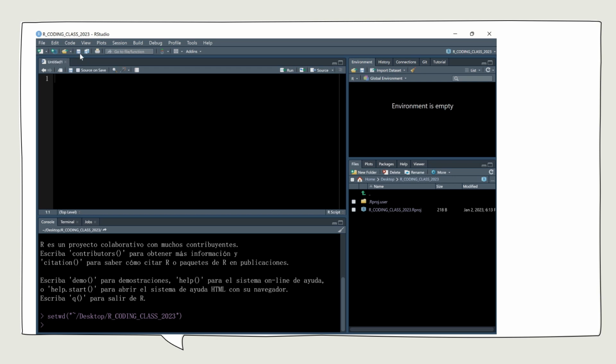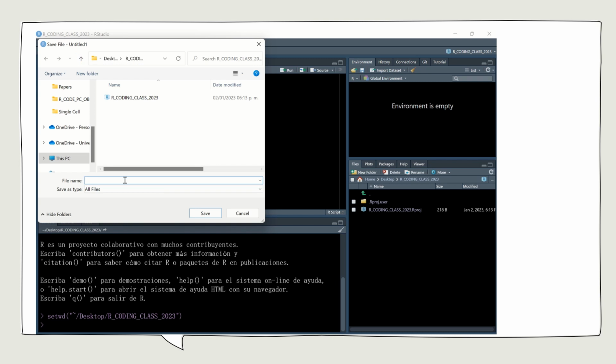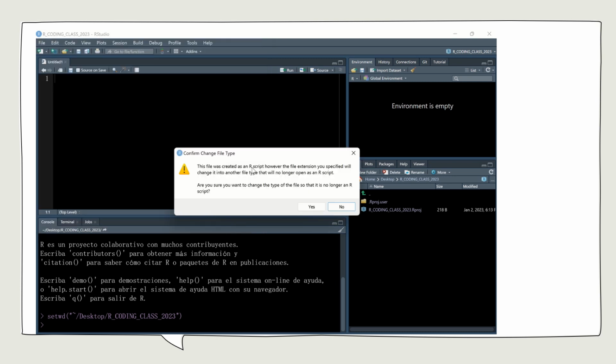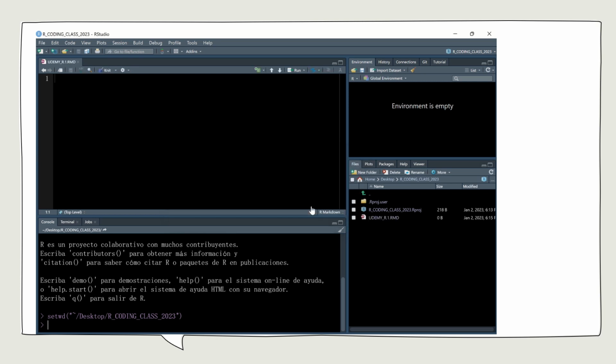So we'll click Save, and we'll say Udemy. That's the company that I purchased the class from, Udemy, R.1.RMD. Okay, save. The file was created as an R script, and however the file extension you specified will change it into another file type. That's fine. So yes.